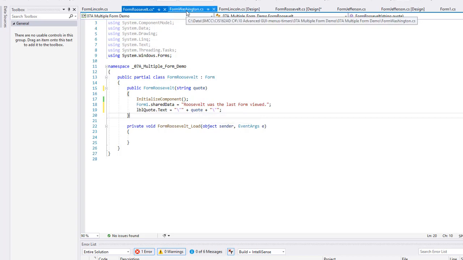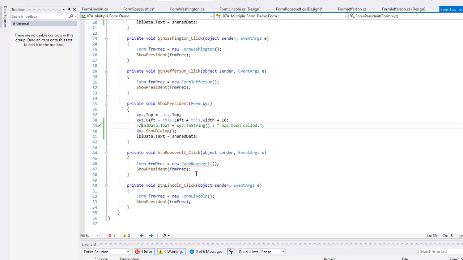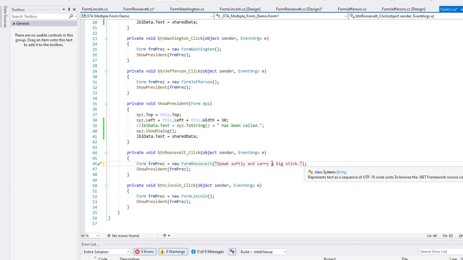Now I need to go back to my main form, to its code. And notice that now when I'm calling form Roosevelt, I get a little squiggly here, and it says there's no argument given that corresponds to the required formal parameter quote of form Roosevelt. So I need to pass it a quote here. And so probably his most famous quote was, "Speak softly and carry a big stick." I'm going to pass it that as a literal string. It's expecting a string. It could have been a string variable value. We're going to pass a literal string.